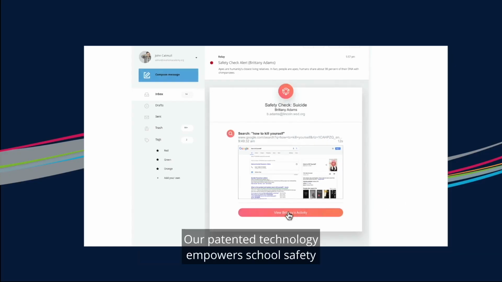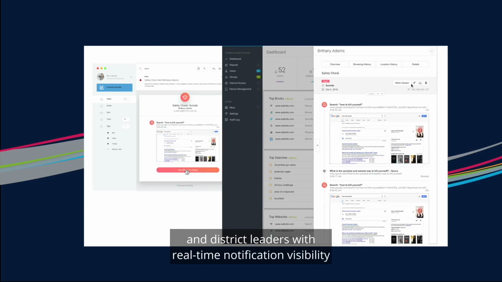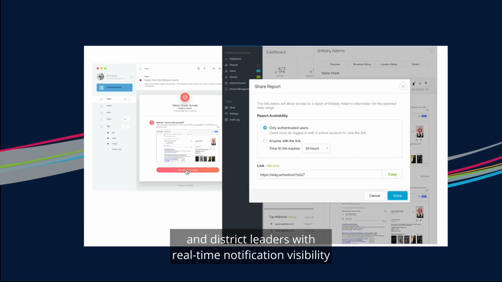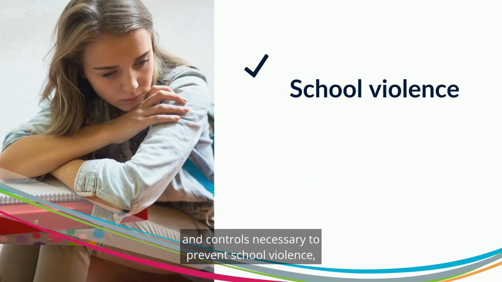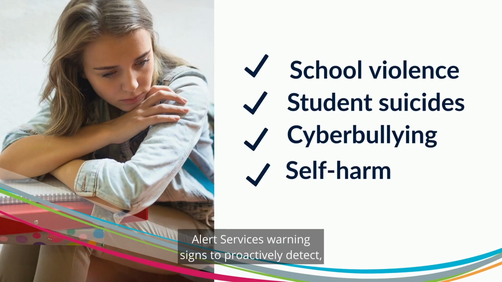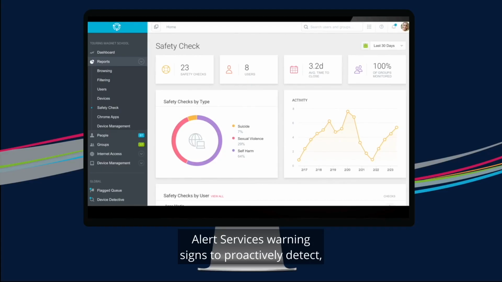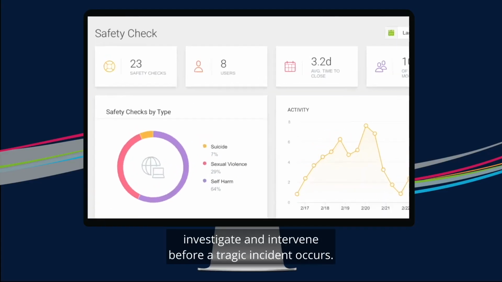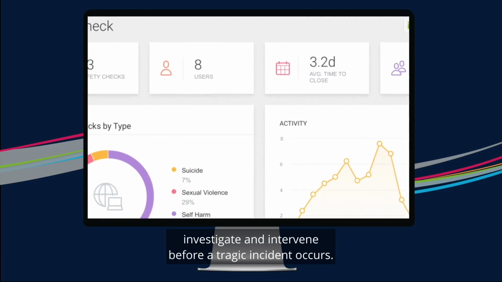Our patented technology empowers school safety and district leaders with real-time notification, visibility, and controls necessary to prevent school violence, student suicides, cyberbullying, and self-harm. Alert surfaces warning signs to proactively detect, investigate, and intervene before a tragic incident occurs.